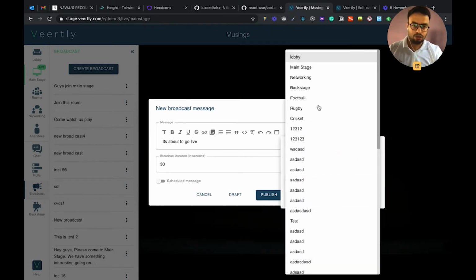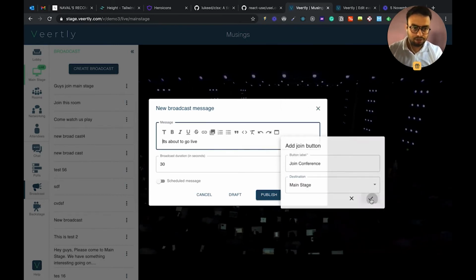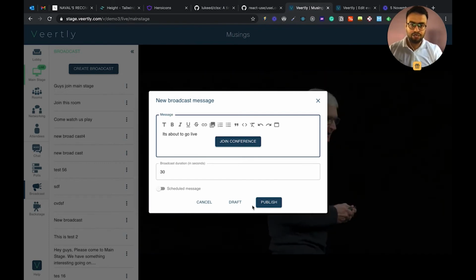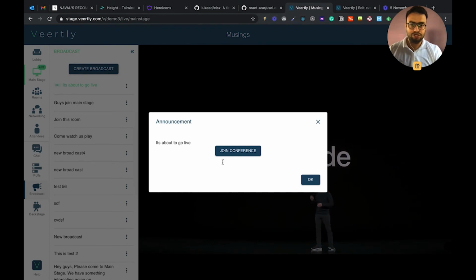and I can put the location here. The location is main stage. That's where the conference is happening. And this is the button that appears in the broadcast. What I can do is publish here, and everyone on the event will see this.